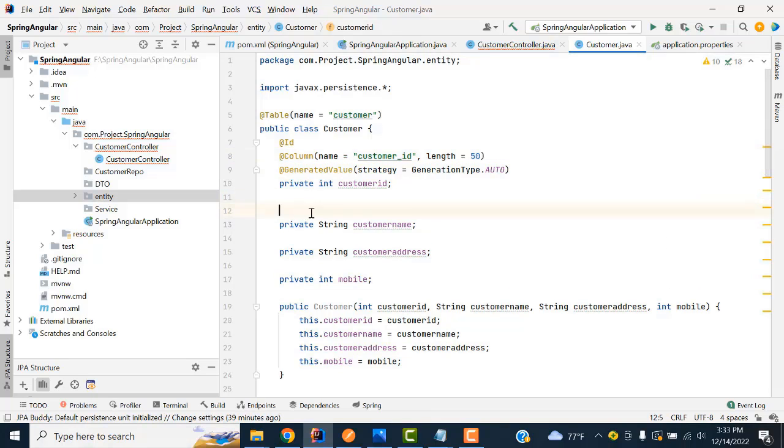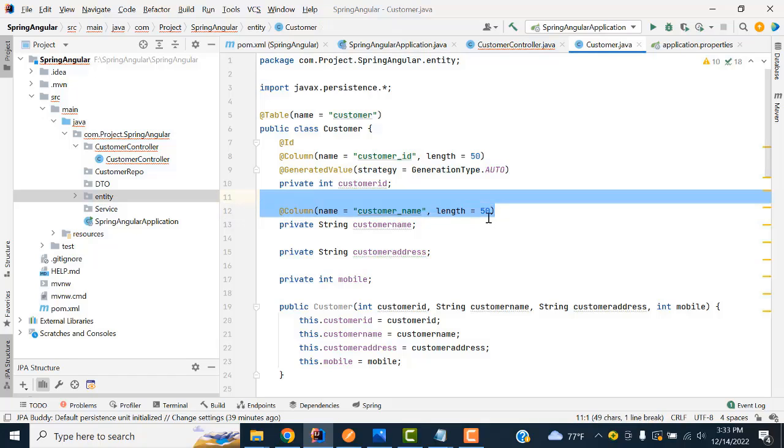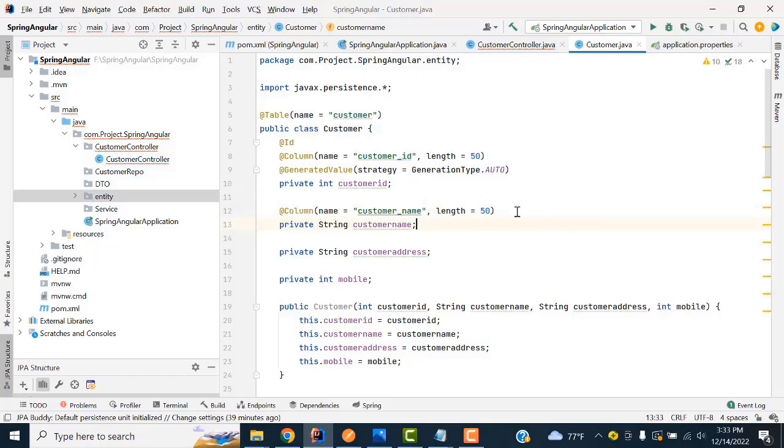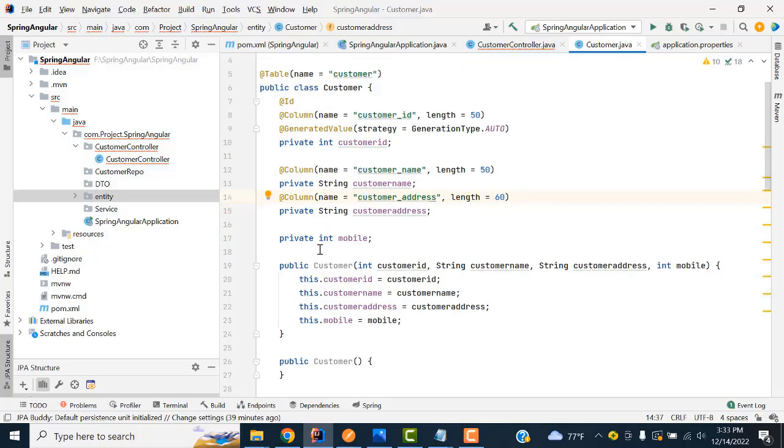The same column, you have to copy this one. It's a customer name. The third one should be a length. You have to specify the same length. No problem. This should be address. You have to write address also 60. This column should be address. After that, you have to create another column as mobile. The same thing, copy it, this column in your database, mobile.